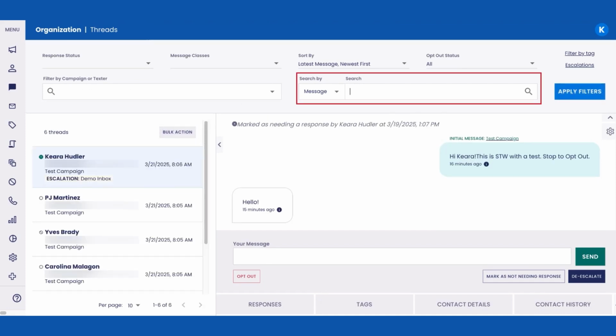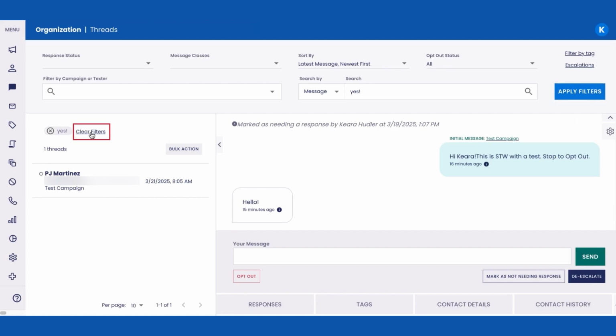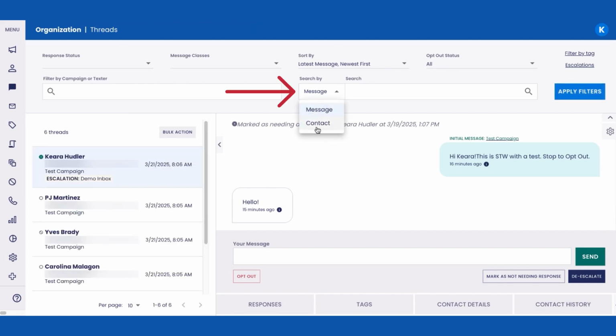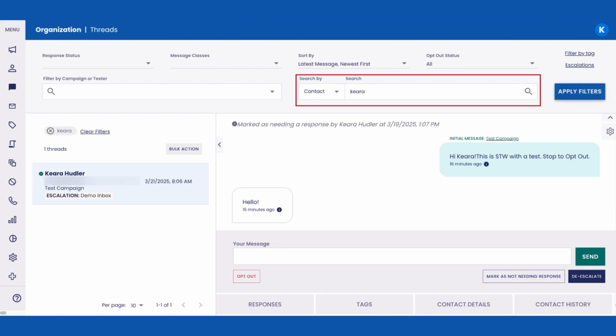In this box, you can filter for specific text found in either your message or messages that you've received from a contact. You can also filter by a contact's phone number or name to search for their specific thread.